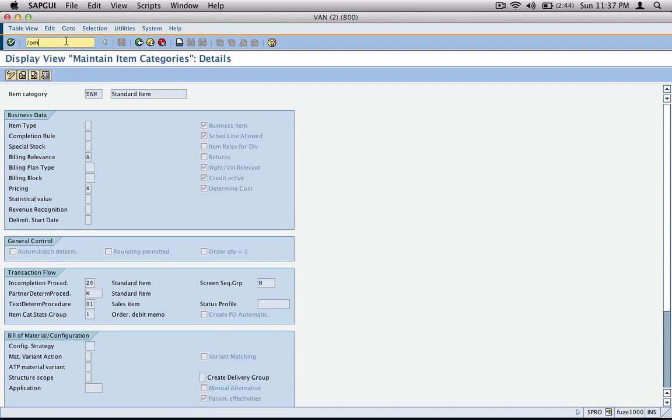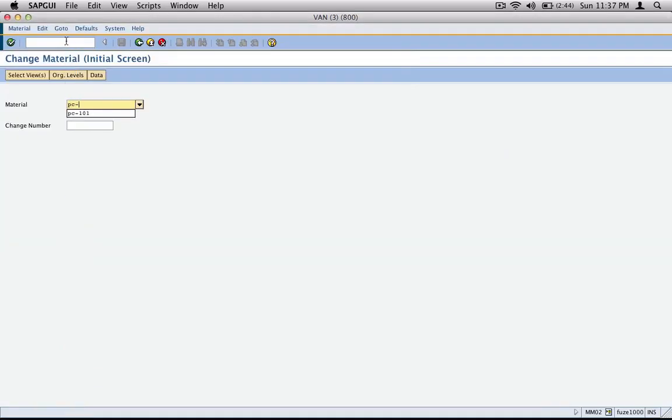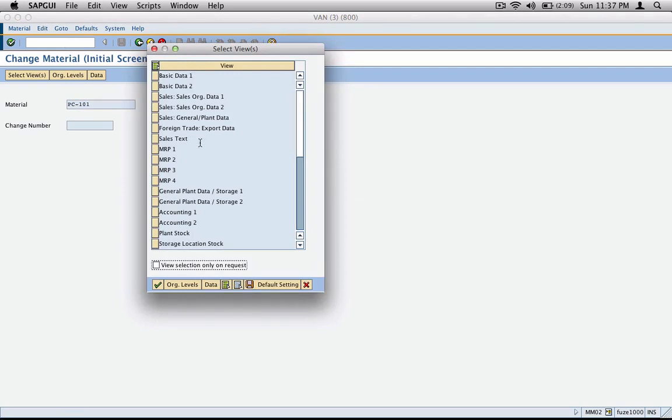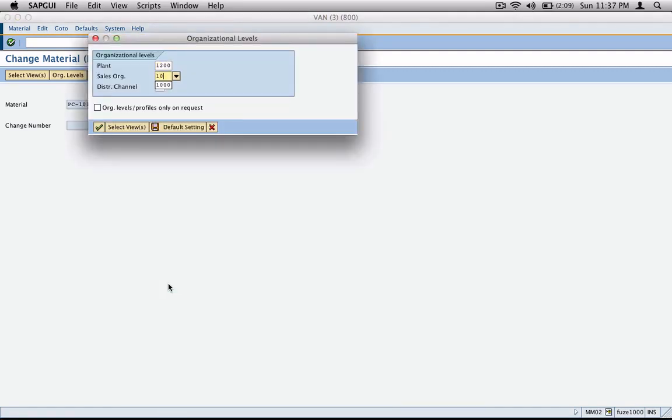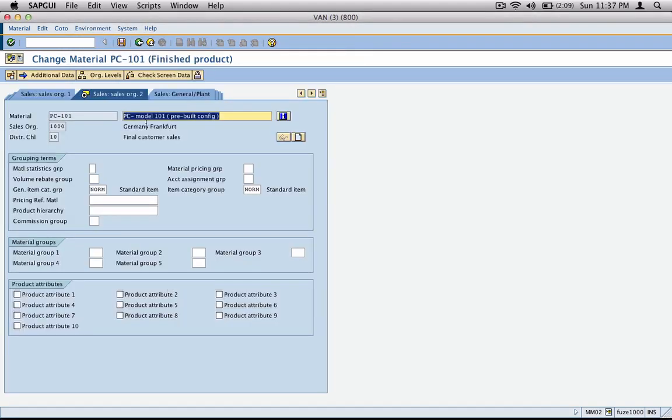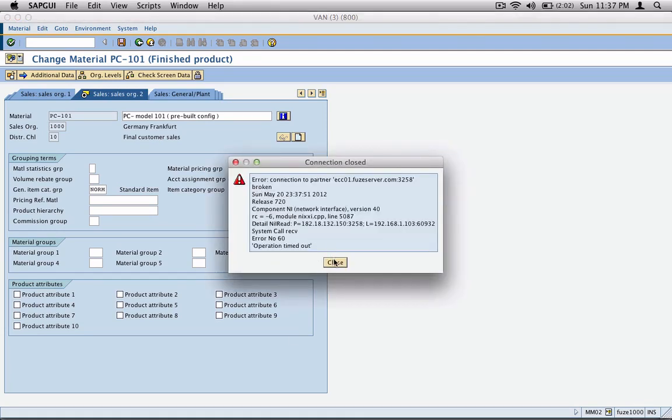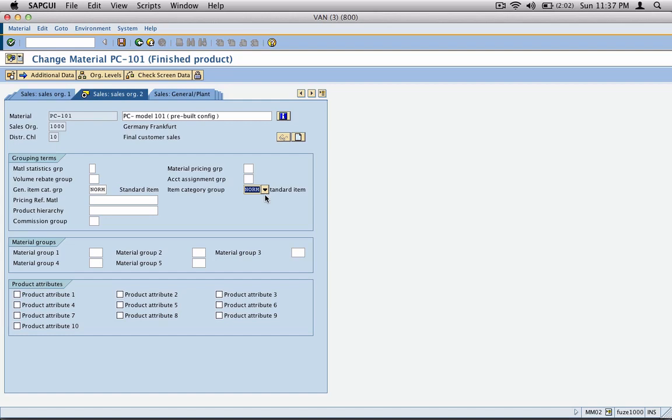If you go to your material master, MM03 or MM02, select PC 101 and then select the sales org 2 view. Remember, sales org 2 view. Click OK, enter your plant and sales org distribution channel. Here we have the sales item category group. Forget about this, it is not important, but this is the one that is important. There is this subtle difference that you got to keep in your mind. Item category group. So we have item category group of NORM for this material.